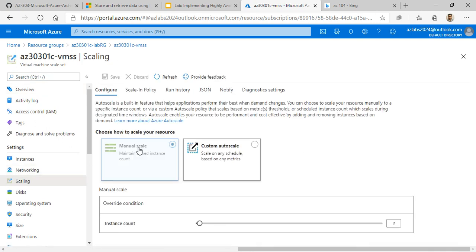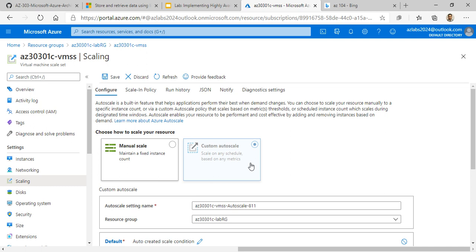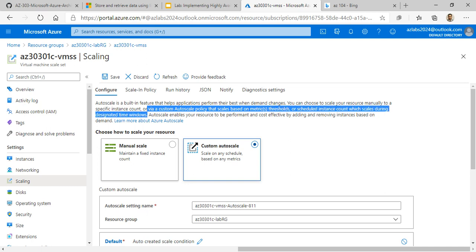Okay, so now the manual autoscale is when you deploy. If you do not do anything custom, it is automatically selected. But this time we want to customize our autoscale option. Okay, the autoscale is a built-in feature that helps applications perform their best when demand changes. You can choose to scale your resource manually to a specific resource instance count, or via a custom autoscale policy that scales based on metrics, thresholds, or schedule instance count, which scales during designated windows. So you can actually do a lot of things with the custom autoscale configuration.